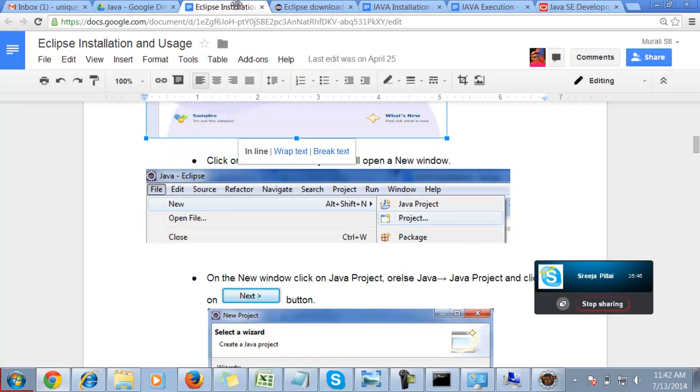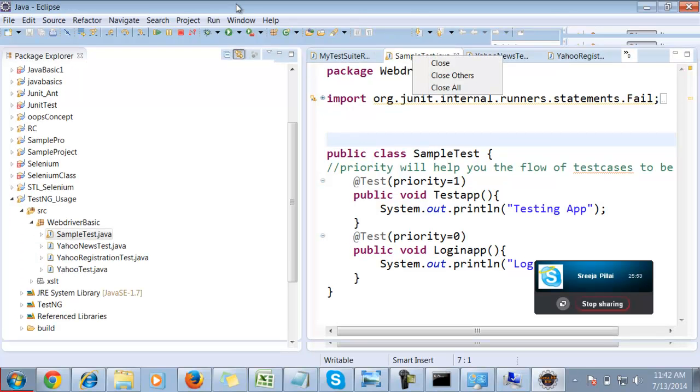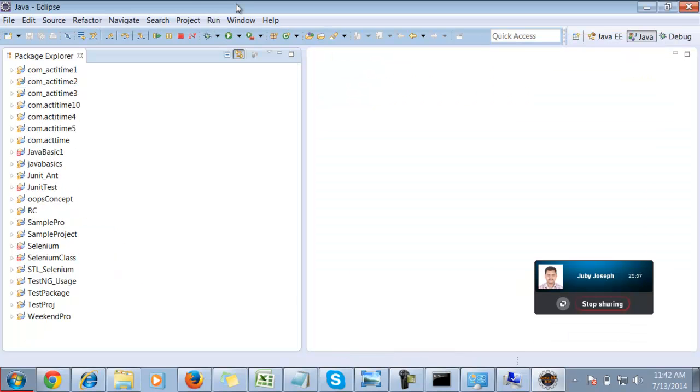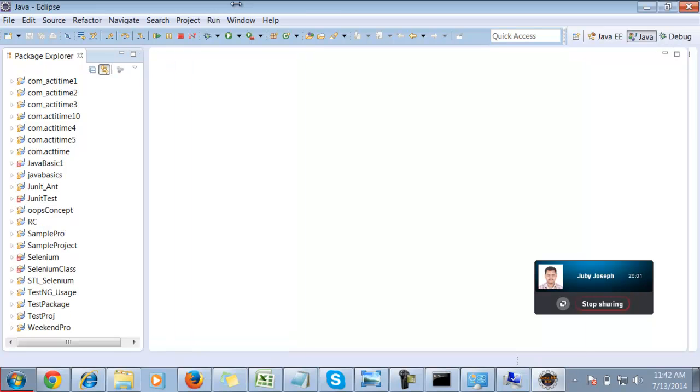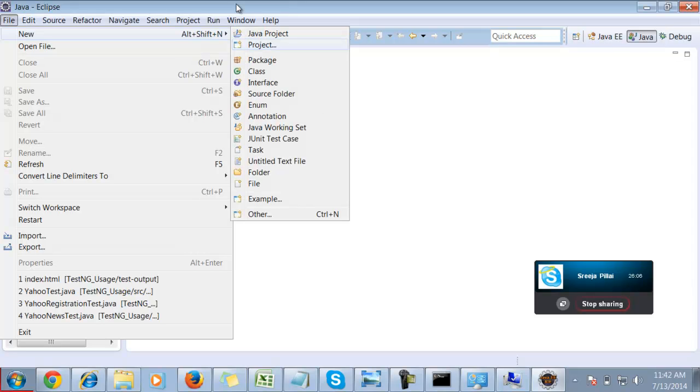How to create a project? Okay, so to create a project, I'll open here and close the old one. I already created some projects. Now I want to create a new project. It's simple. Just click on File, New, and then you'll be getting Project here. Click on this project.